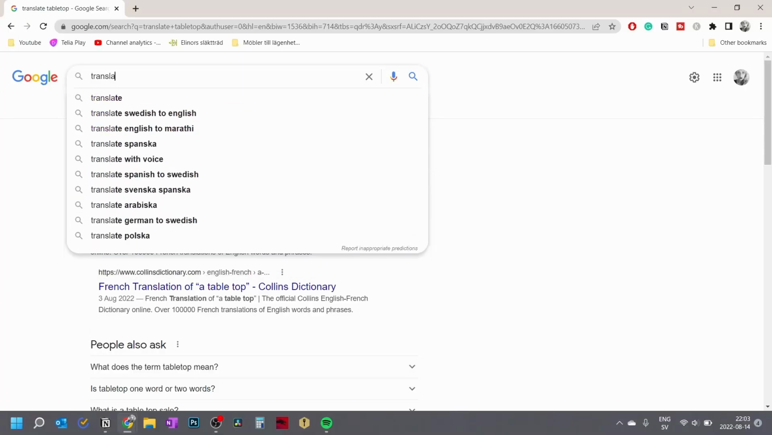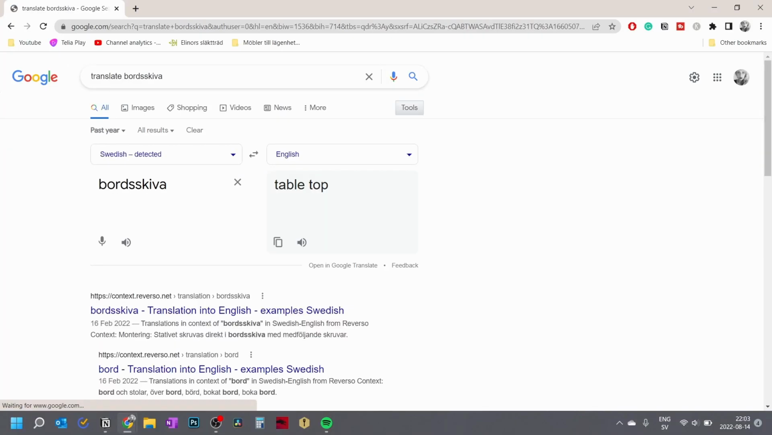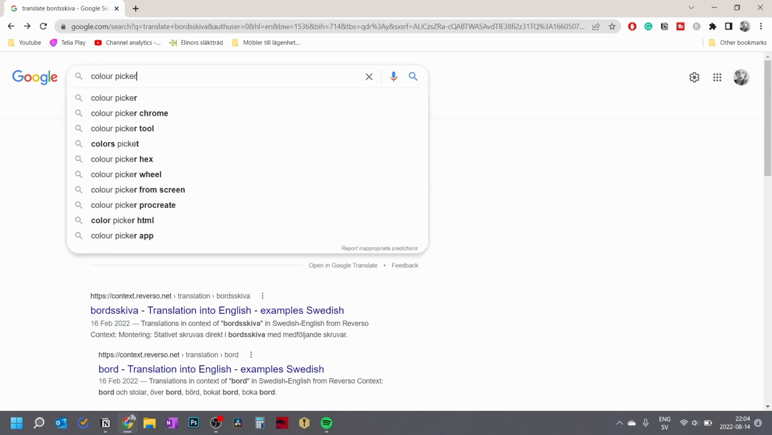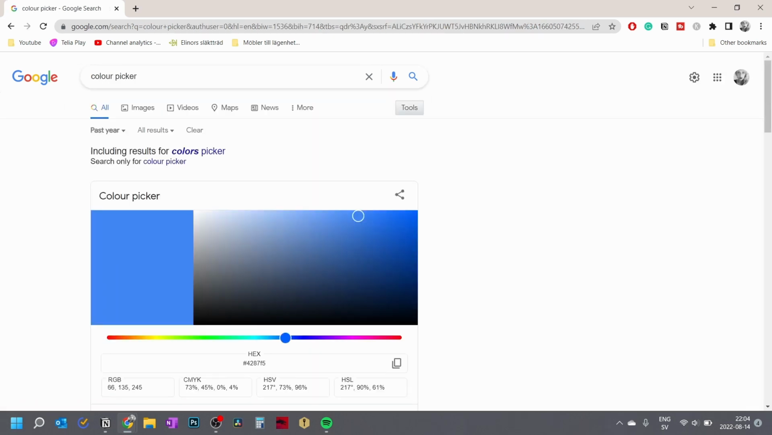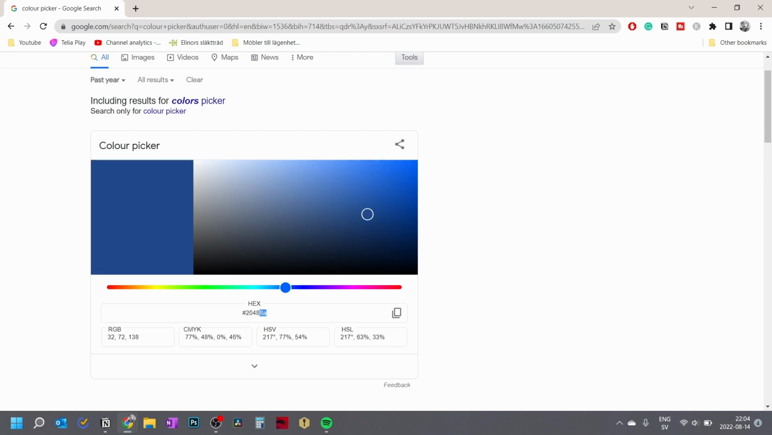You can also do translations directly in Google. You don't have to go to Google Translate anymore. You just Google Translate and the word you need to find, and then you can change it to whatever language that you like. Google also has a color picker. You only Google color picker and then you get directly into it, where you can see the hex code of a color and the RGB code for color and some more color systems. You can also do it the other way around. You can enter a hex code and see what color it actually is.